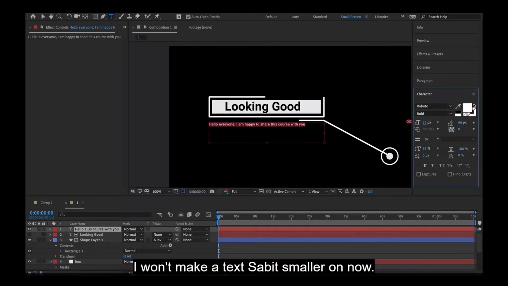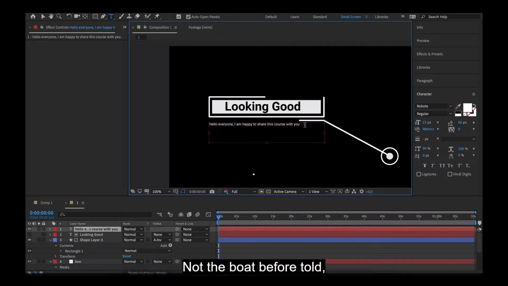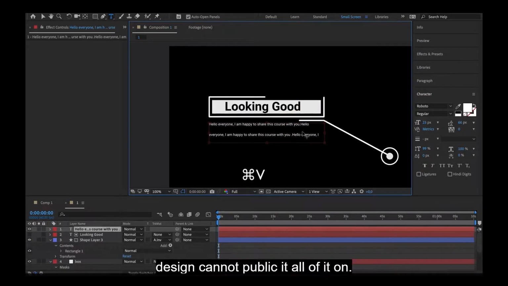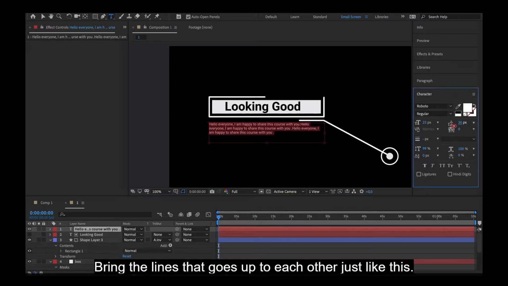Okay, I will make a text a bit smaller and I'll just duplicate. And I'll make it regular for sure, not the bold Roboto. It will be regular one, and I will copy and paste this just to have more text in the secondary text for design for sure. Okay, now I'll duplicate all of it and bring the lines a bit closer to each other, just like this.